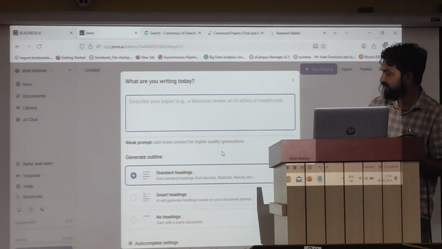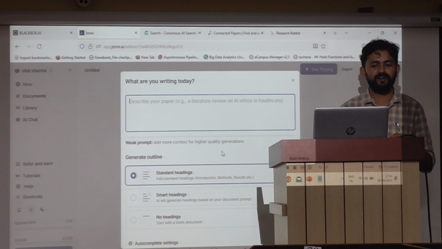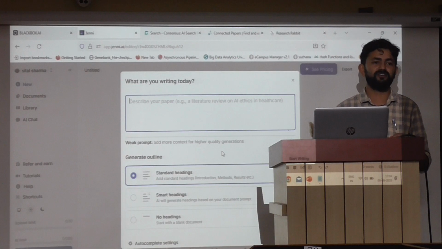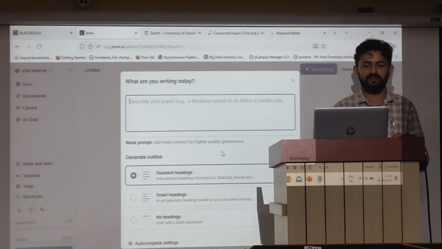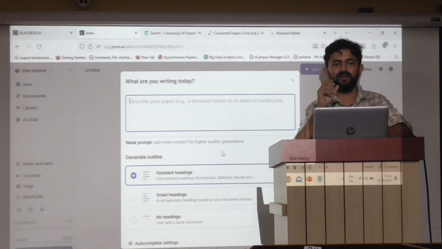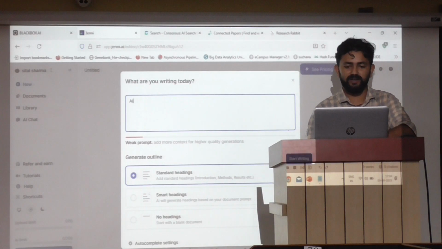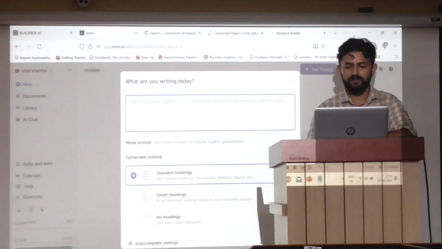Now here I can have fully fledged documents. I want to have a literature review. Say for example I am writing a literature review on AI ethics in healthcare. Say I want to write a simple essay or an abstract for that. So let me write AI ethics in healthcare.